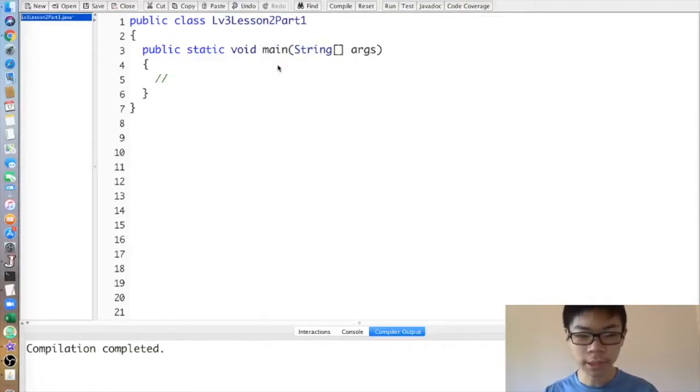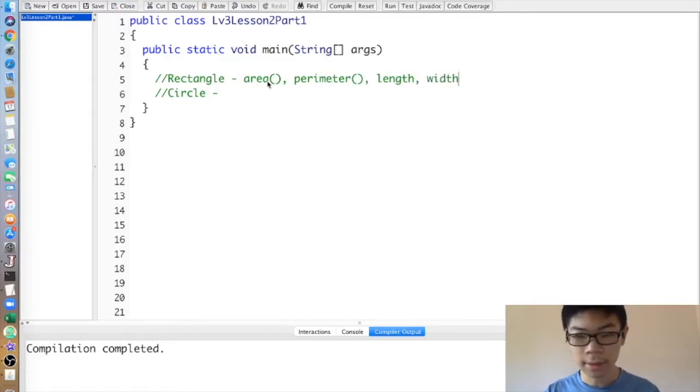Suppose we want to make a rectangle class and, say, a circle class. A rectangle has an area, a perimeter, a length, and a width. A circle has an area, a perimeter. It's basically the same thing. It's technically a circumference, but it's the same thing. And then afterward, a radius.